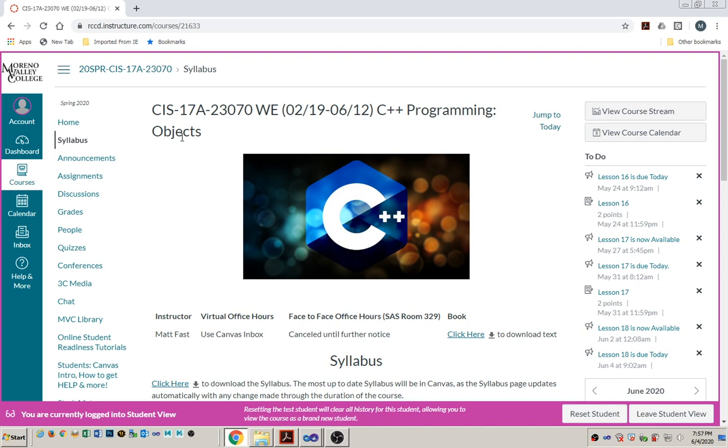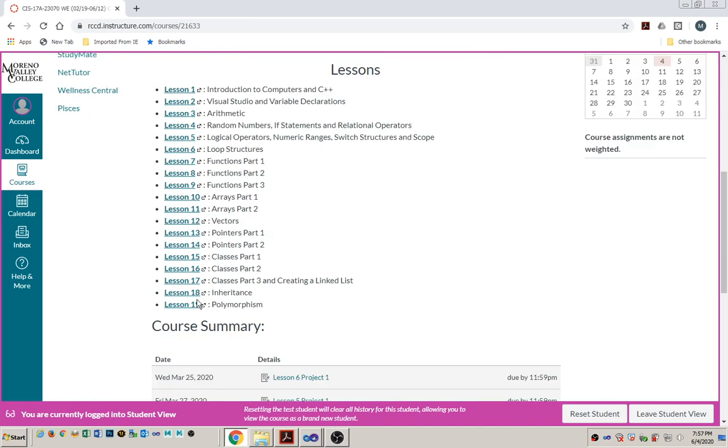Today we're going to be covering the last lesson of the semester. We're going to be talking about lesson number 19 on what is called polymorphism. All right, polymorphism is one of the last big features of the C++ language.